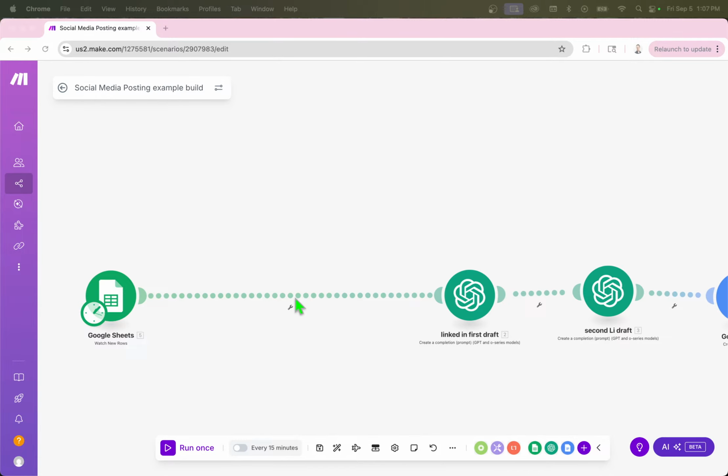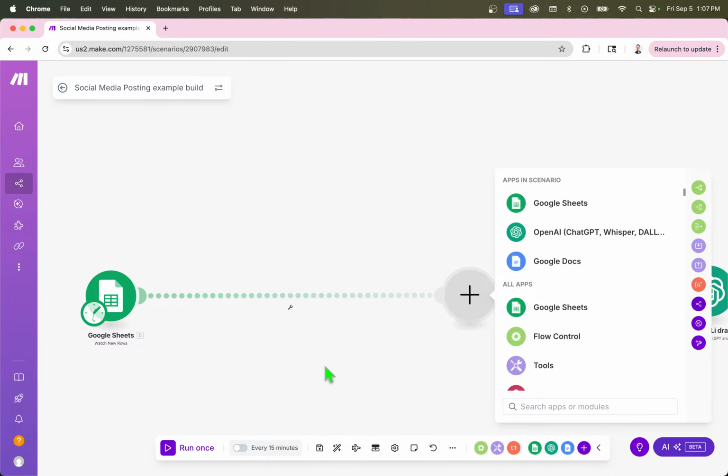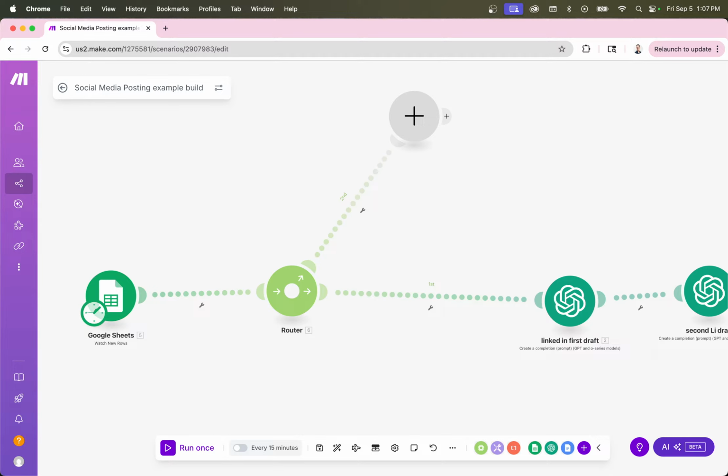So we're going to add a module here. And we're going to put in what's called a router. R-O-U-T-E-R. So router, bink. All right, so a router sends it to two different places. You can see like at first right here, it'll make a LinkedIn post. And then second, it'll make an Instagram post. Pretty cool, huh?